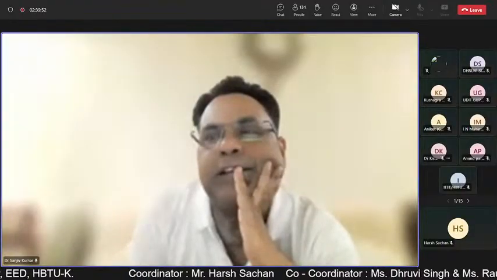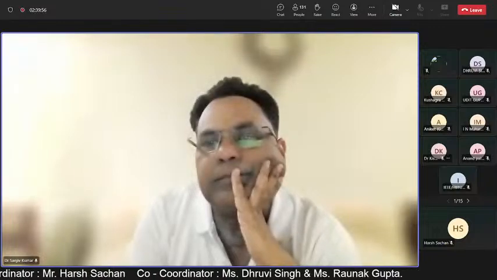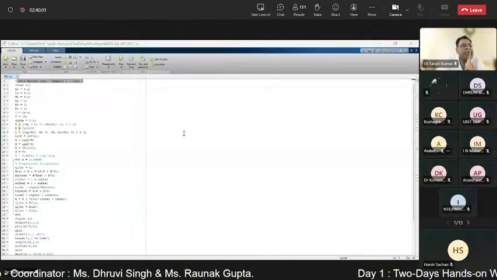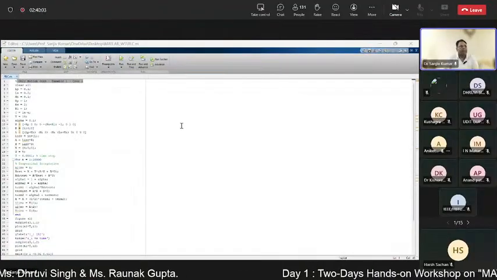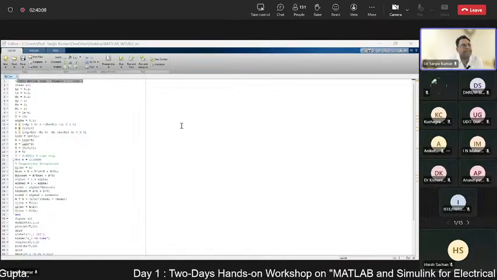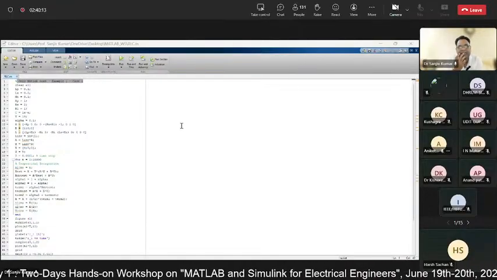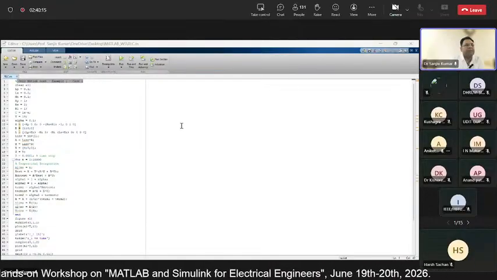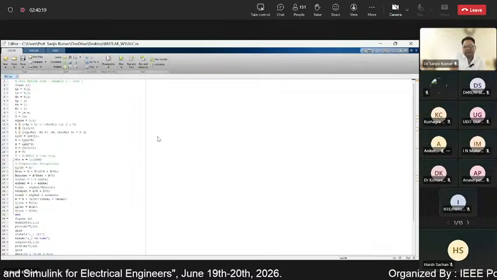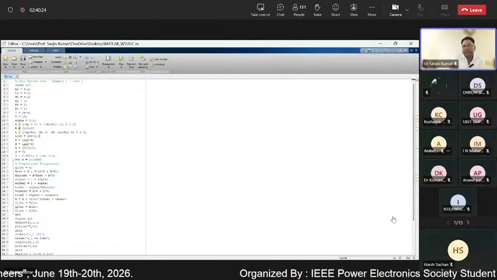I don't think so. Let me change the screen. Just give me a second. Now I think it is visible. MATLAB code example one, case one. Can you see? My editor window is visible to you.